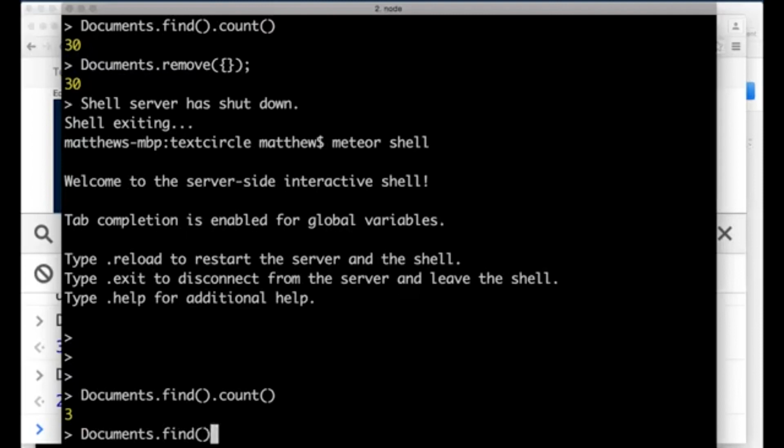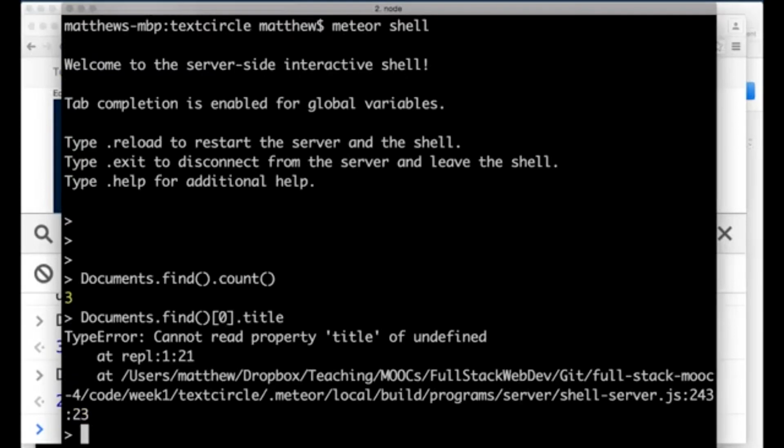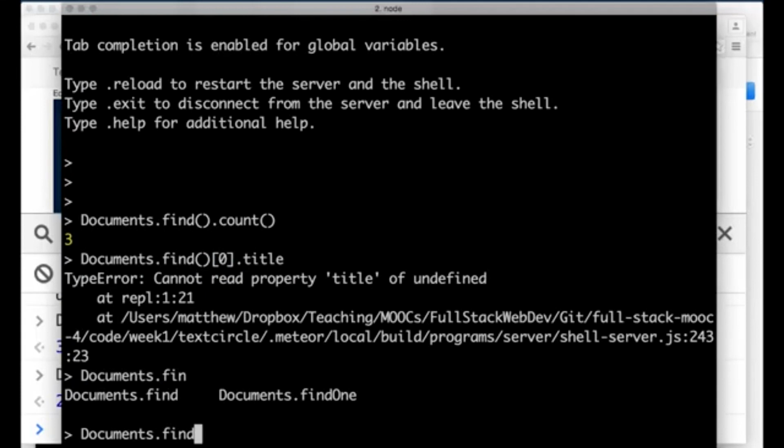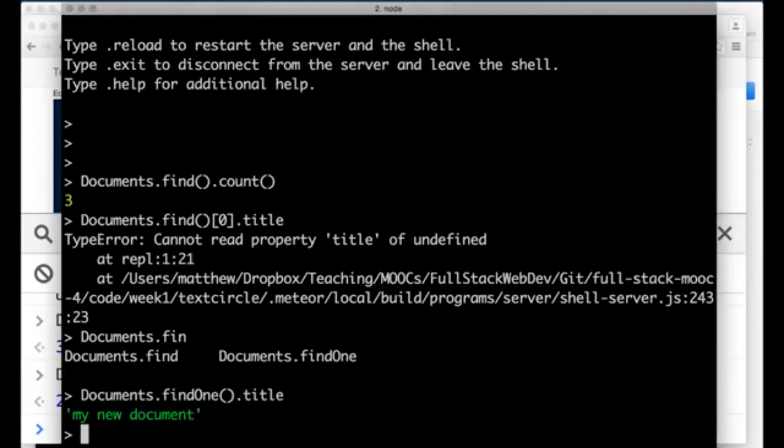Now, what about the difference between find and findOne, which was what we started out discussing? Well, the thing with find is it doesn't just return you an array of documents, which is what you might imagine. If I do this, I get an error, right? So documents.find, which should give me an array of documents, and then I say first document and then give me the title. Whereas if I do documents.findOne and then take the title on that, you can see I actually get a title back.